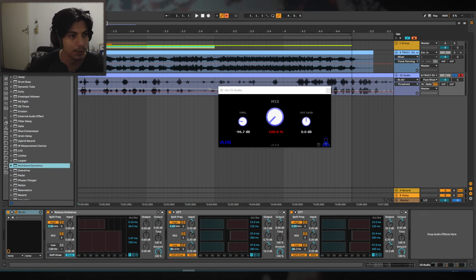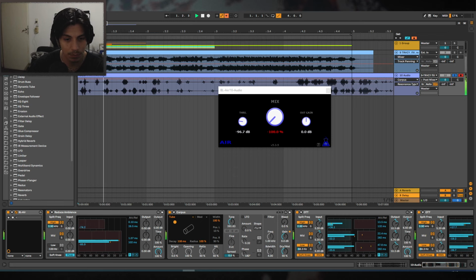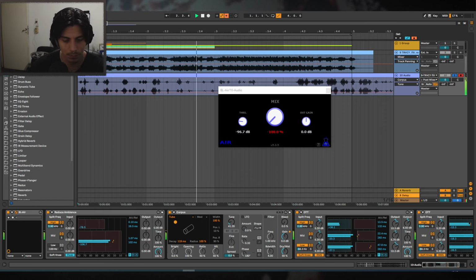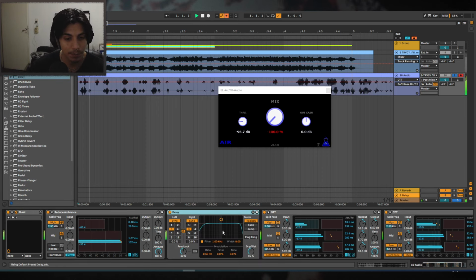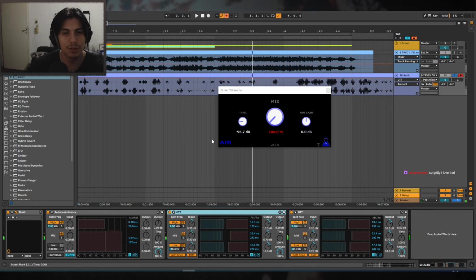Let me think what else. Corpus maybe. Yeah, more tone. No, but I don't want to add corpus because it's just going to be a static note and I don't want that. But maybe delay. Let's just keep it clean for now.